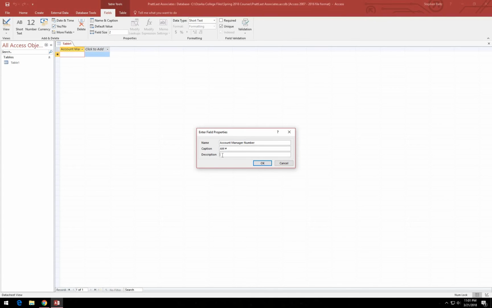Then we're also going to click the Description box down here and type in what's shown on page 11. So we're going to type in unique identifier of account manager as the description. Then we're going to click the OK button. So we've got our first field defined. We've created the first field for our account manager table.